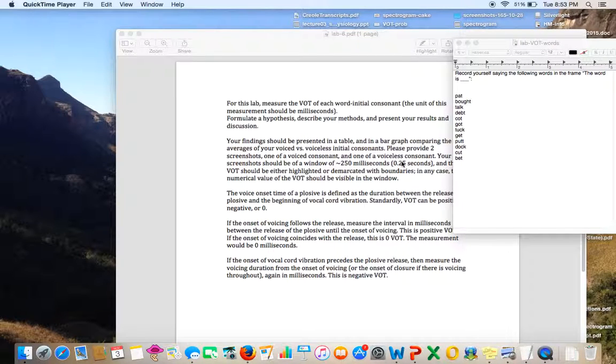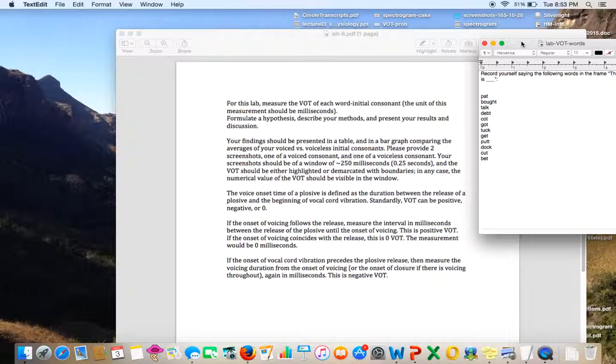So this lab is pretty straightforward. I'm just going to walk you through the process of measuring VOT for a word. Up here you have the lab instructions and also the word list that you're supposed to record. So of course you're going to open Praat.